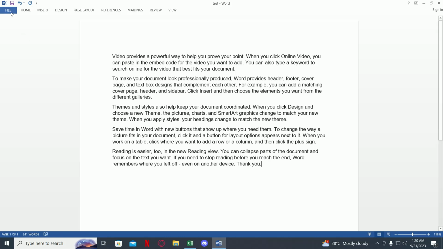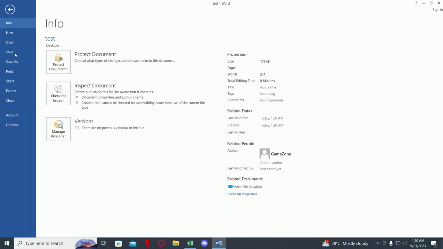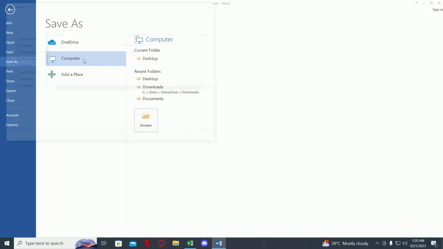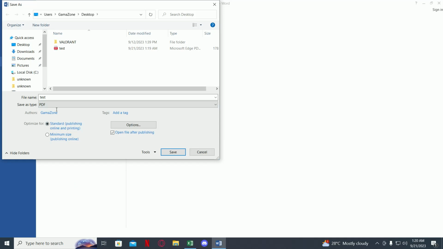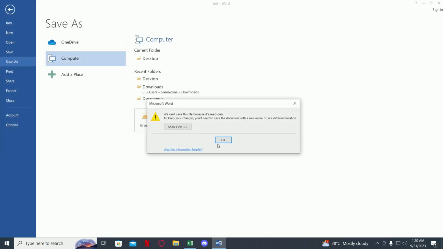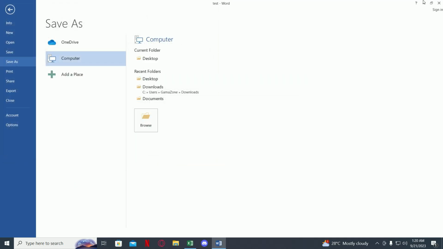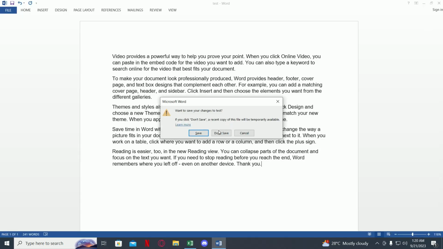Now to save it back as a PDF, just go on to Save As, Computer. Then open this drop down menu, click PDF and then save it. This is how you edit a PDF file on Word.